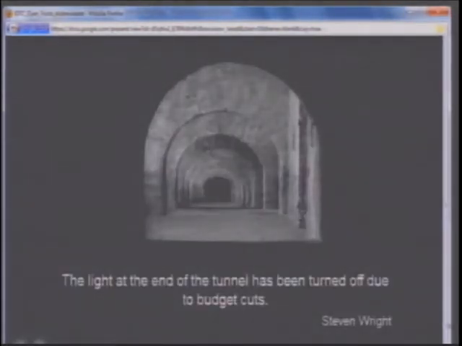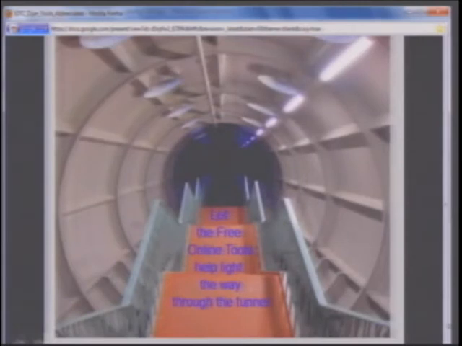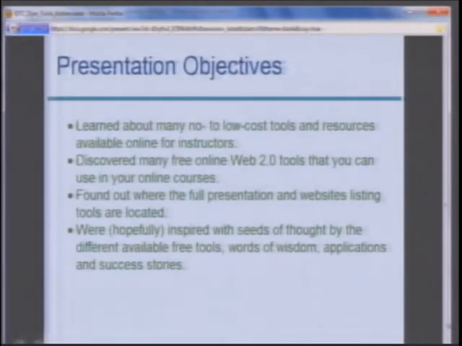Okay, and the light at the end of the tunnel has been turned off due to budget cuts. Okay, so we're hopefully letting the free online tools help light the way through the tunnel.